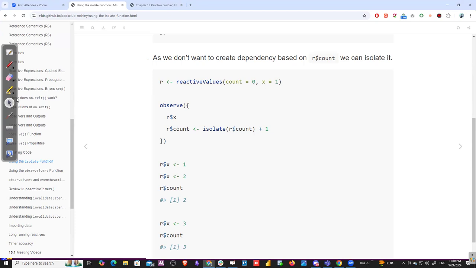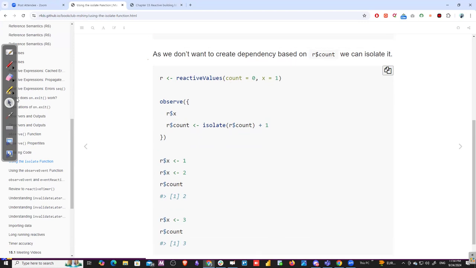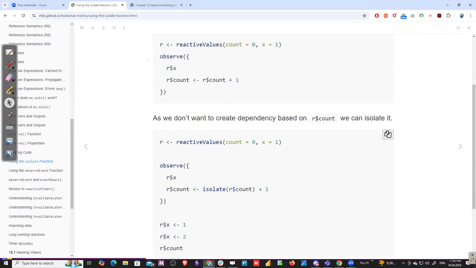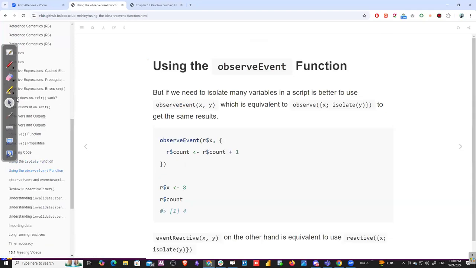So you could manipulate the reactive graph using this kind of function. I think if we want to change something in the reactive graph, we will use isolate to break the dependency in the reactive graph. So yeah, let's see. Here it just continues the code and it will run flawlessly, since we don't have the infinite loop here. Okay, so let's see what else.